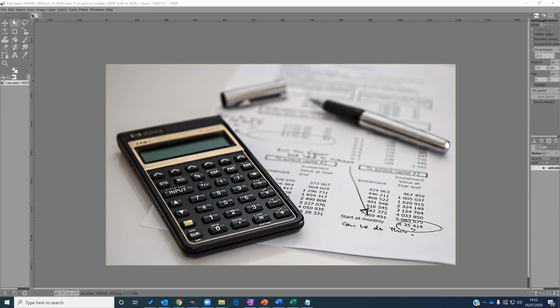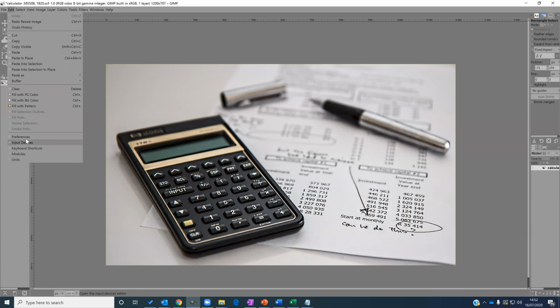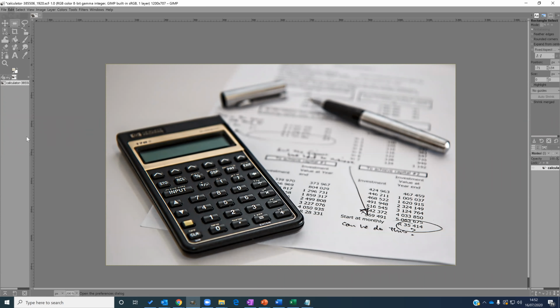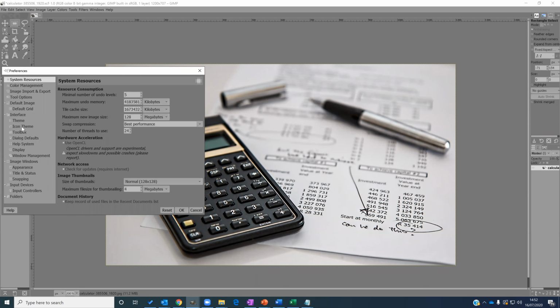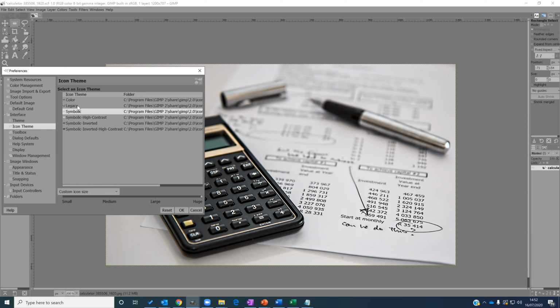Okay, just a couple of tips. So one thing you mentioned before was about the size of the icons on the left here. So if you go to Edit and Preferences, and then go to Icon Theme, you'll see that you can select different icon styles. So in fact, you can change the color of those as well. So they're colored. Actually might make it a bit easier to see them as well.